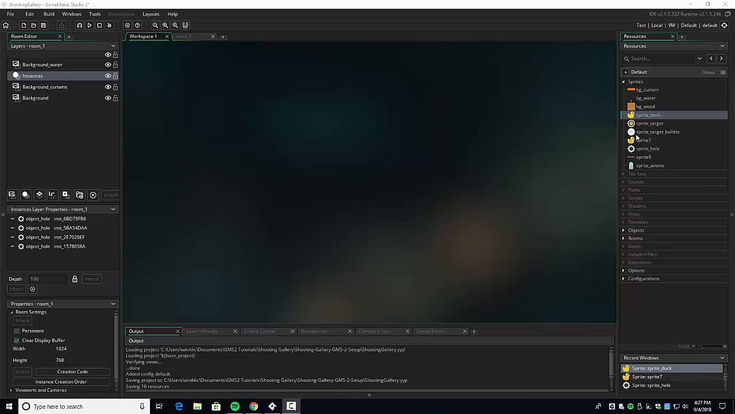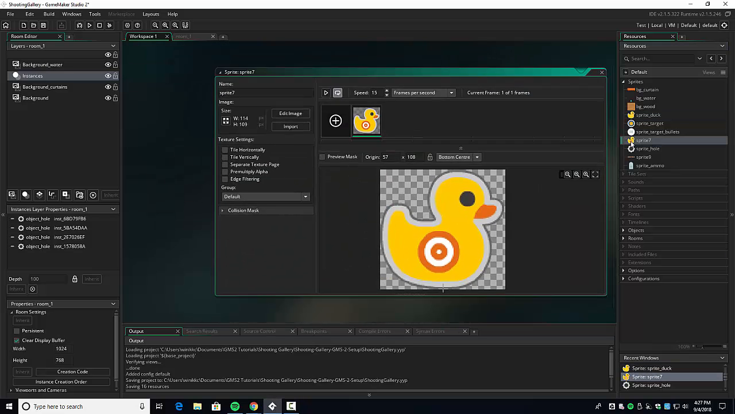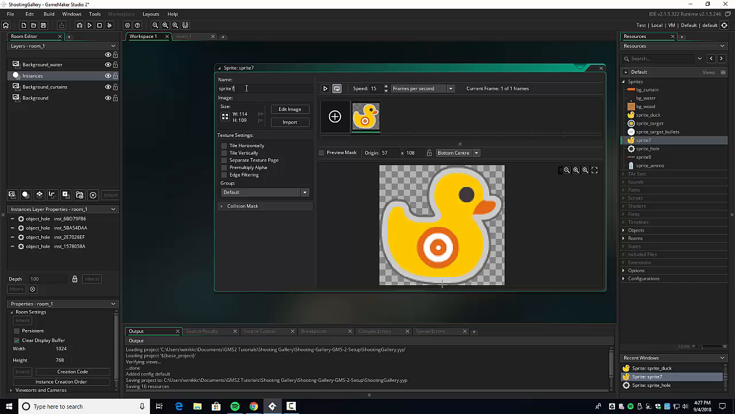Now, let's take a look at this sprite, the duck with a target. First of all, it was supposed to be duck target to indicate a duck that had a target on it. On here, notice I've made the origin at the bottom center again, just like the other duck. That's fine. But you have to actually hit the target in order to register a hit.